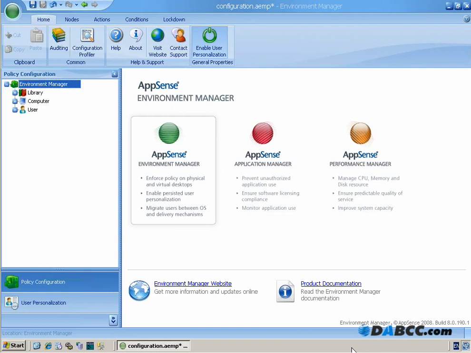Rather than handle these settings at log on and log off, we actually do it at application launch and application close. And what this means is we can actually stream down personalization settings between open concurrent sessions. Be that session a physical desktop session, a virtual desktop session, a published application, a streamed application, it doesn't matter to us.